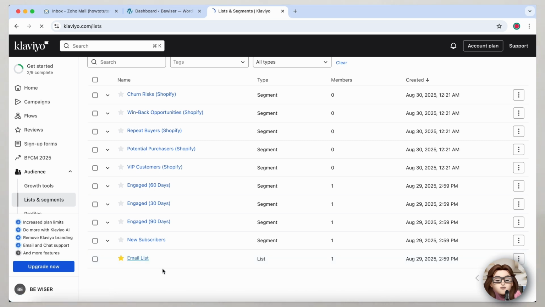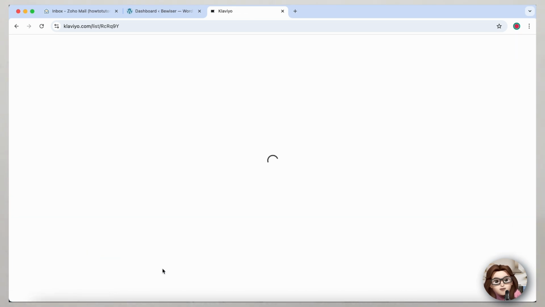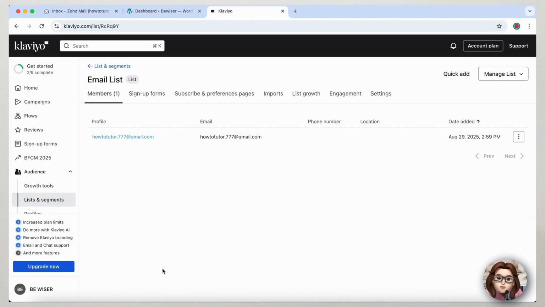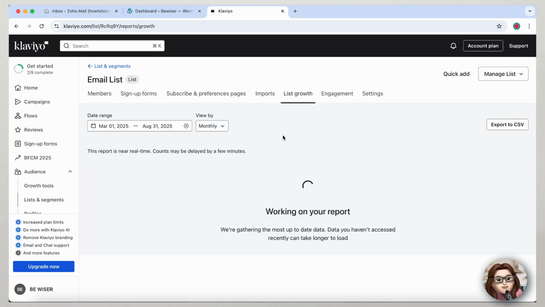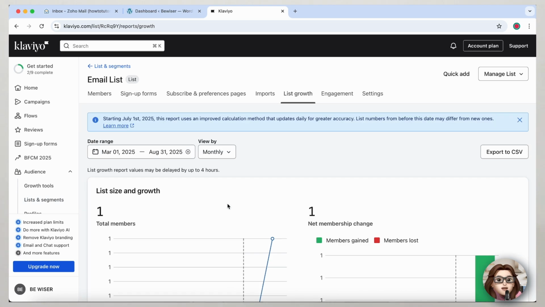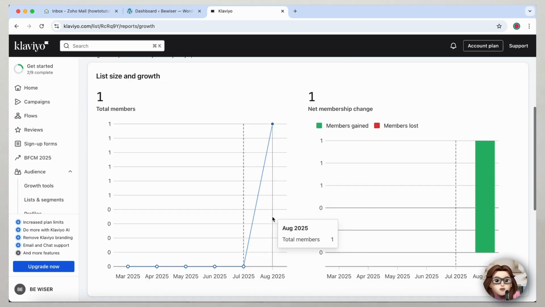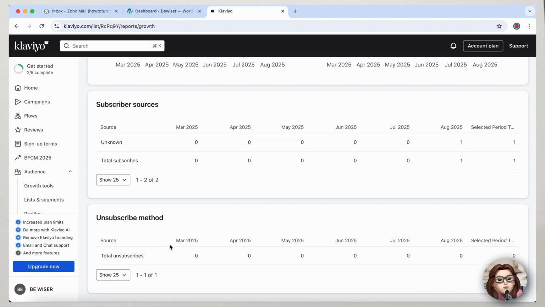Next, select the email option to dive deeper into its details. Here you'll get an overview of all the metrics that contribute to your list growth. Now, click on the Metrics and Insights tab. This is where the magic happens. You'll see key statistics like new subscribers added, unsubscribes, and overall engagement trends.